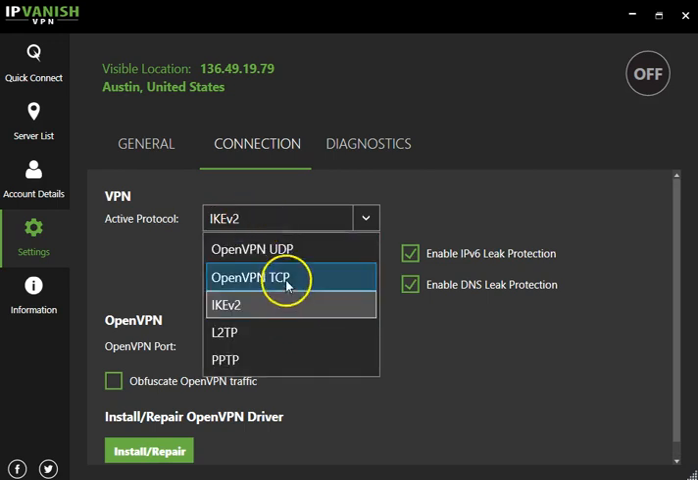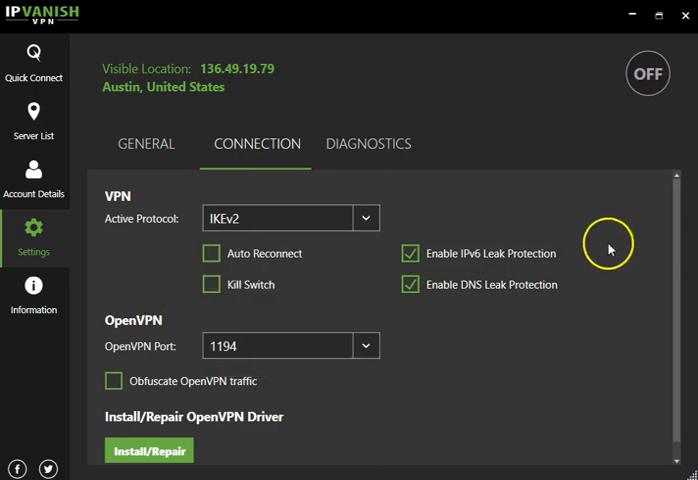Now again, just a quick overview of the protocols here. PPTP has the least encryption, but it's normally the fastest speed-wise. OpenVPN, there have been some vulnerabilities in the past. The default here is right there, and that's a good choice, so we're going to leave it there.